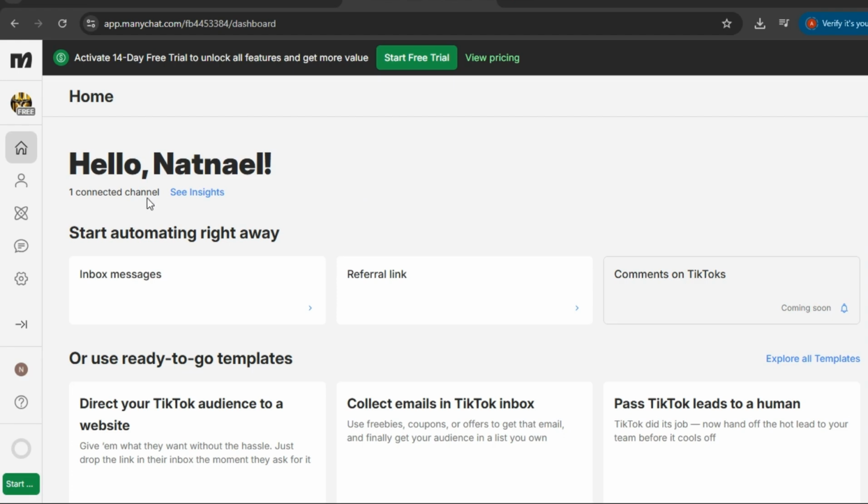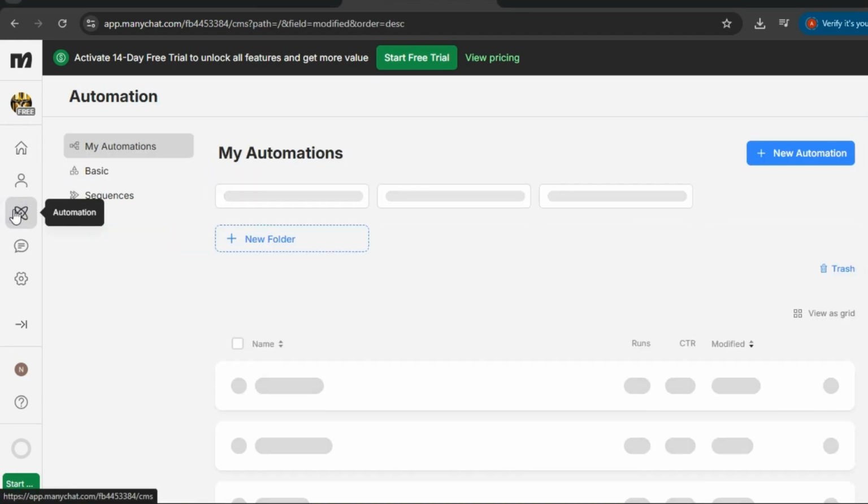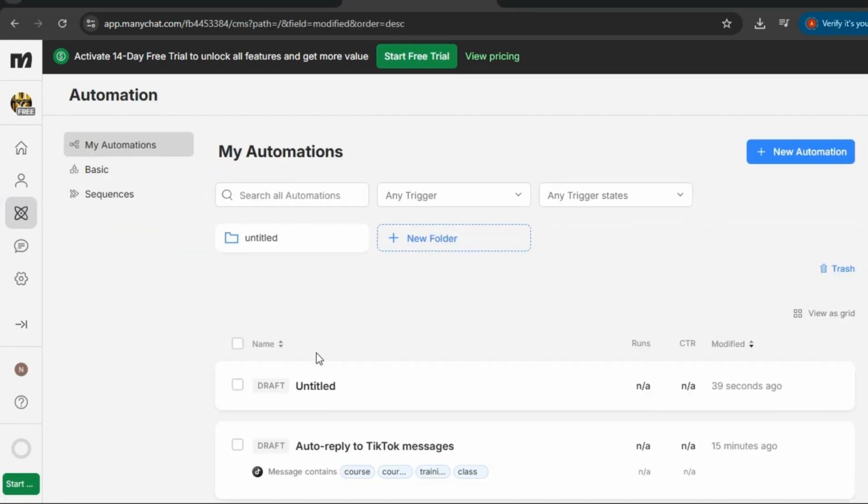First, go to your account and then just click on Automations here at the bottom, at the left side. Now from here, you just need to open up one of your automations. So let's say I'm going to open this one.